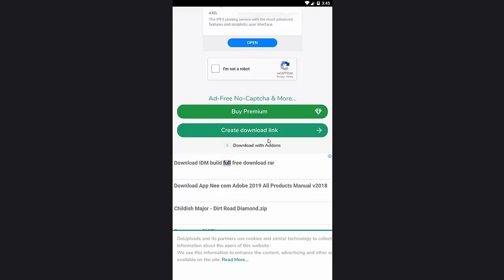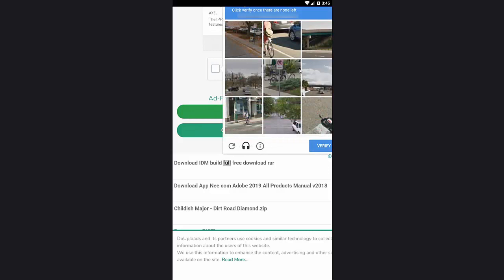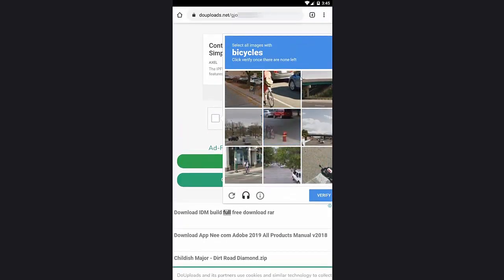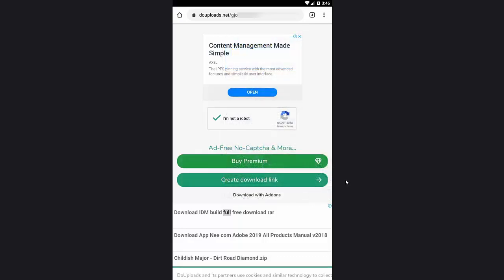Okay, if you download from Do Upload, make sure to untick this option, download it add-ons, because if you check that option, it will download the Do Upload apps or Do Upload extension if you open from PC. So let's go.